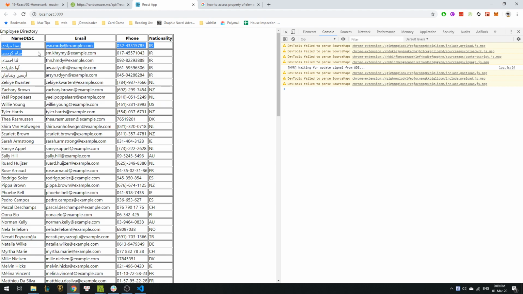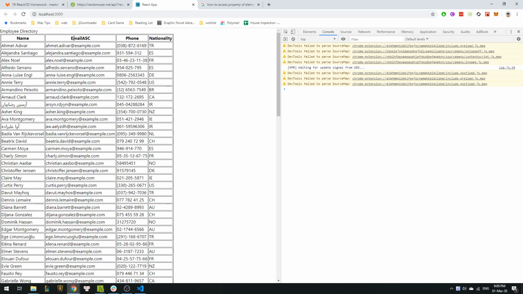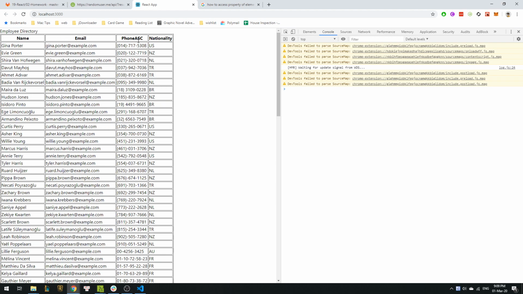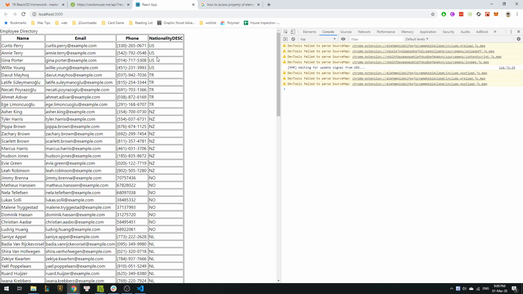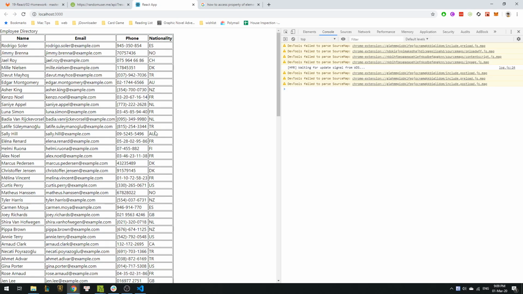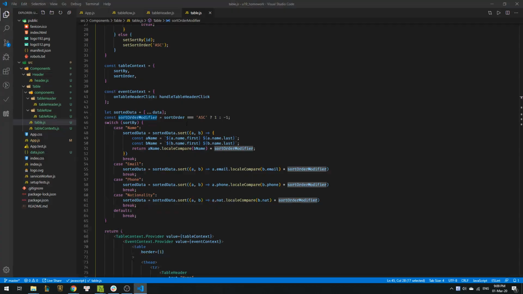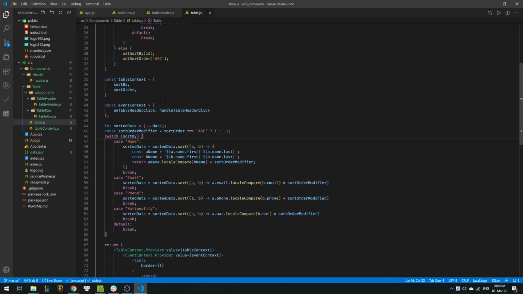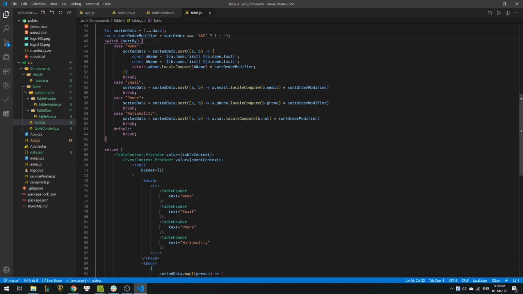What the hell is that? Okay, ascending, descending, ascending, descending. There you go. Right? Simple. And if you click again, everything goes back to normal. Alright, so that's the whole code.